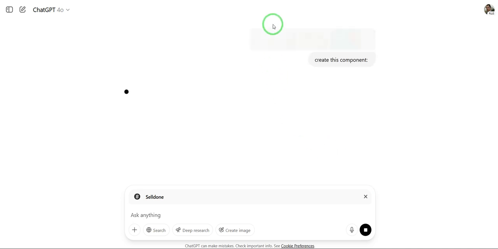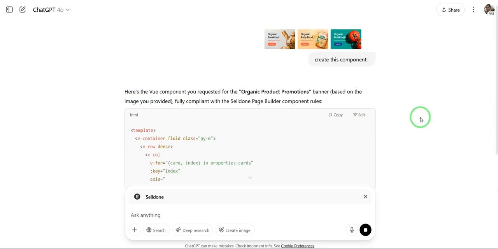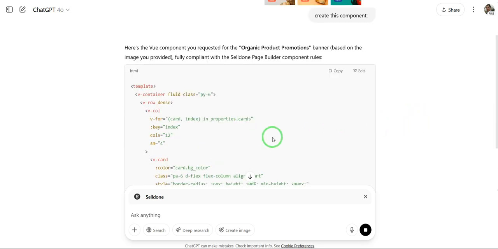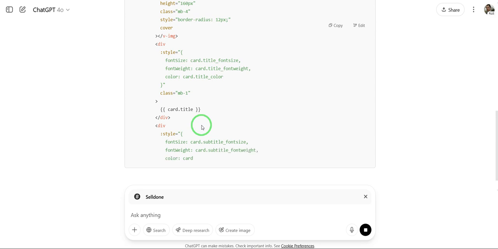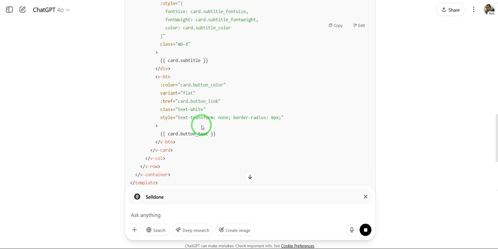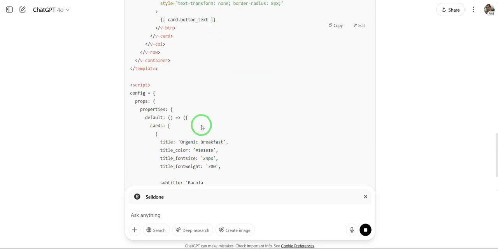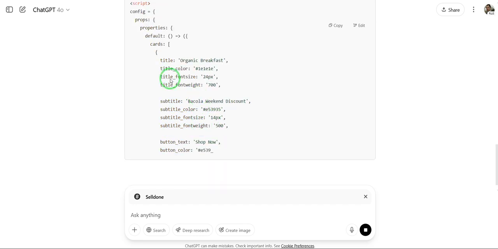It begins creating this component for you. It takes maybe one or two minutes, and it generates the code for you. So you need to copy and paste this code. Let's see. So it is creating the component for you. Then you need to copy this code and paste into Selldone here.